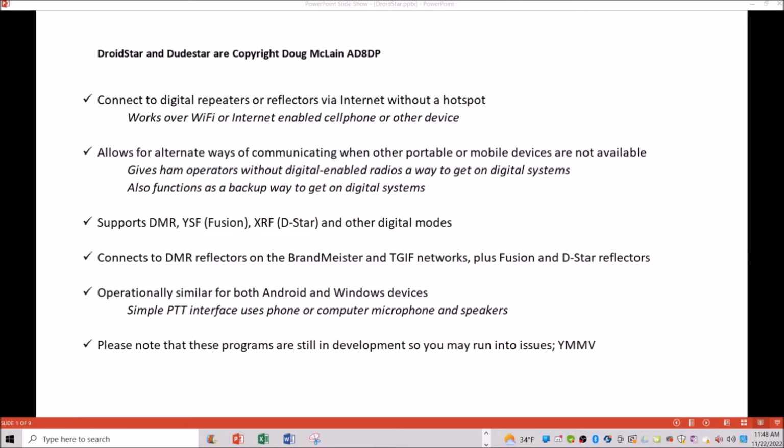They operate very similar on both Android and on Windows. They have a very simple push-to-talk interface, which uses the phone or computer microphone and speakers. And please note that these programs are still in development, so you may run into issues. I've had a few, but pretty minimal. But your mileage may vary on whatever device you're putting these on.